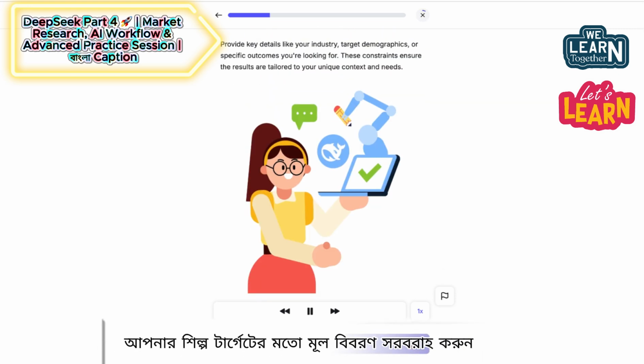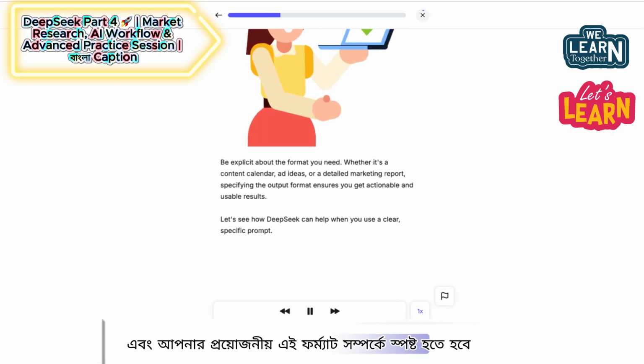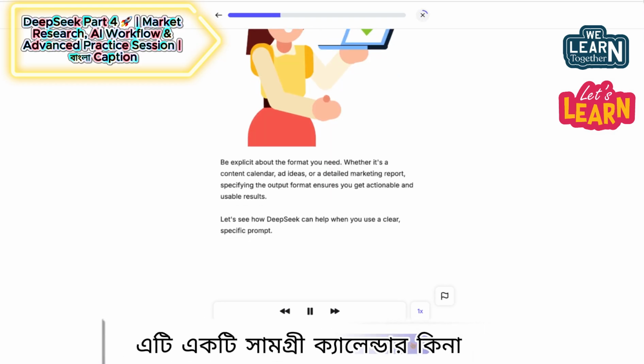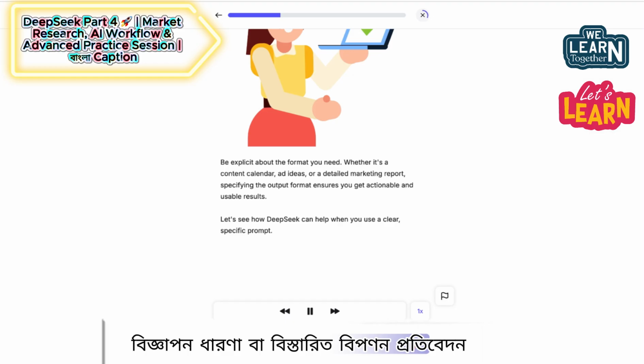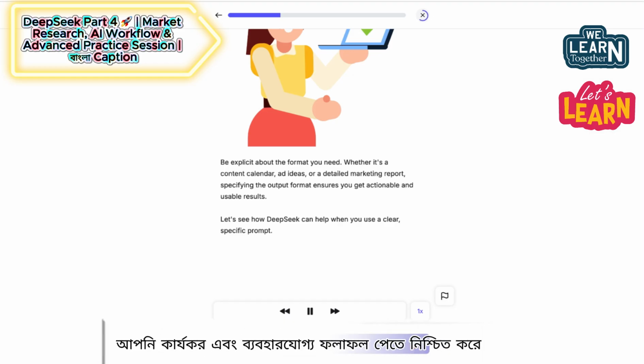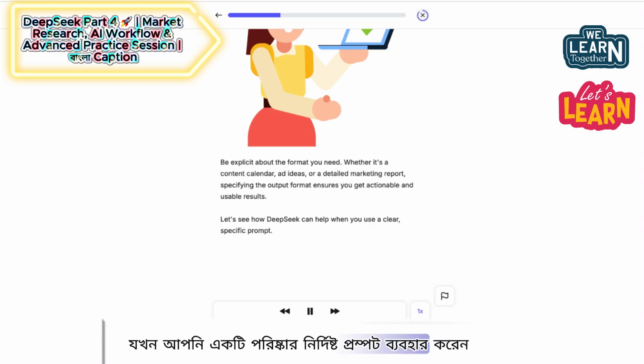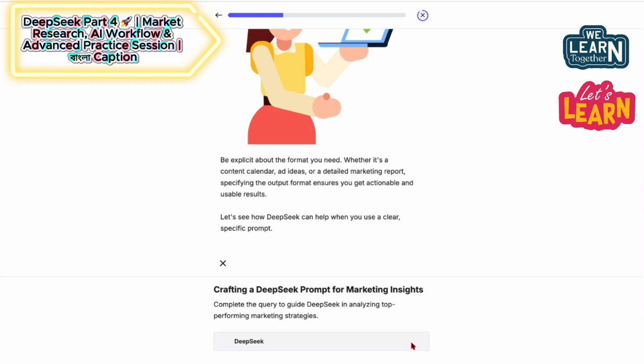Provide key details like your industry, target demographics, or specific outcomes you're looking for. These constraints ensure the results are tailored to your unique context and needs. Be explicit about the format you need, whether it's a content calendar, ad ideas, or a detailed marketing report. Specifying the output format ensures you get actionable and usable results. Let's see how DeepSeek can help when you use a clear, specific prompt.